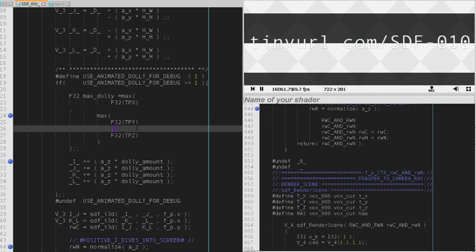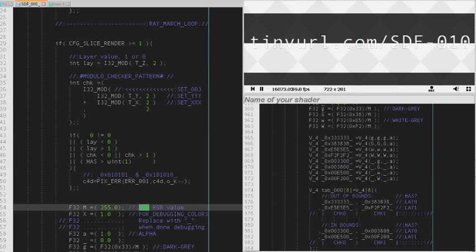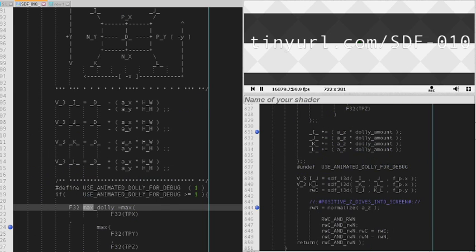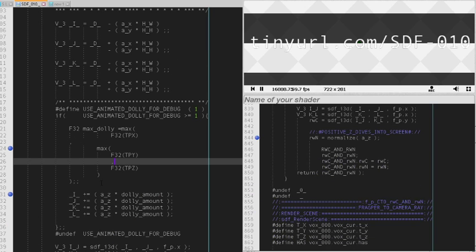Hold on. It's telling me max can't be found, but let's just remove these. Oh, wraparound is missing. That's what I'm doing wrong. So we'll match the case, and let's see. I'm surprised I don't have the word max in more places. Okay, so that's good. So we got this max dolly, and then this dolly amount.